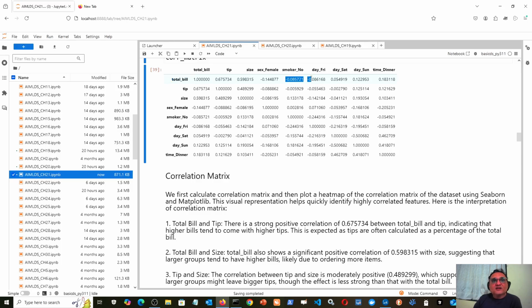Total bill and smoker, no. So non-smokers also appear to be cautious people, and the negative correlation is there, though it is very mild. Total bill on Friday is also negative. Total bill on Saturday is positive correlation. Total bill on Sunday is an even stronger positive correlation, and total bill for time dinner is also positive correlation, right?